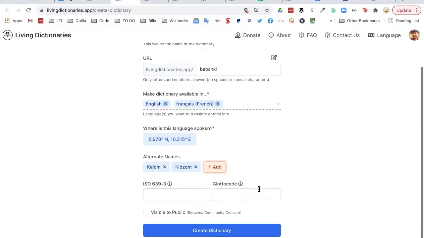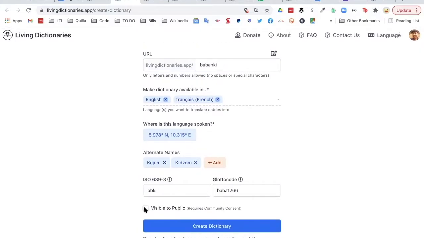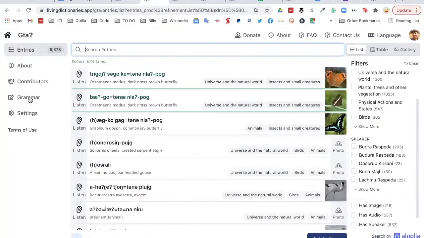Finally, the dictionary manager can include the ISO 639 code and the glotto code associated with the language. This also helps SEO in case people are searching by those codes. This step is optional. Lastly, the dictionary manager can decide whether this living dictionary will be visible to the public or not by checkmarking a box indicating they have community consent to put this language online. The visible to the public option may be activated or deactivated anytime using the Settings tab on the left sidebar.